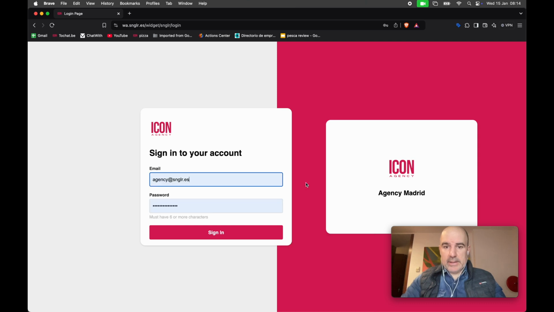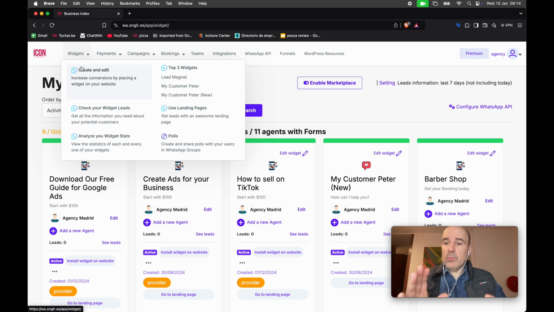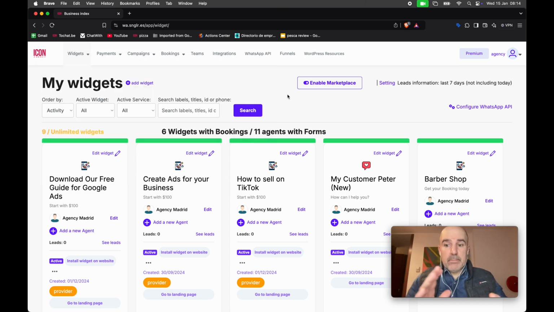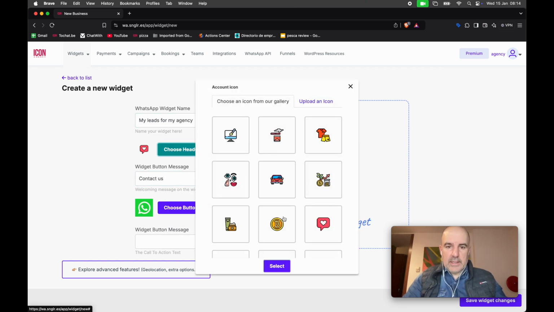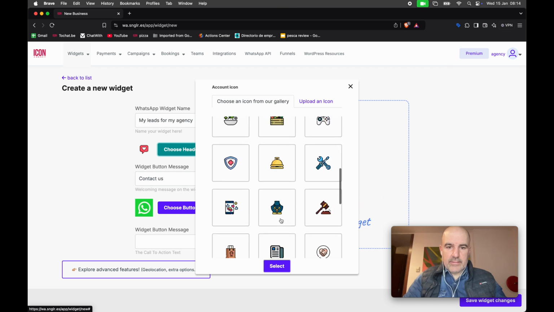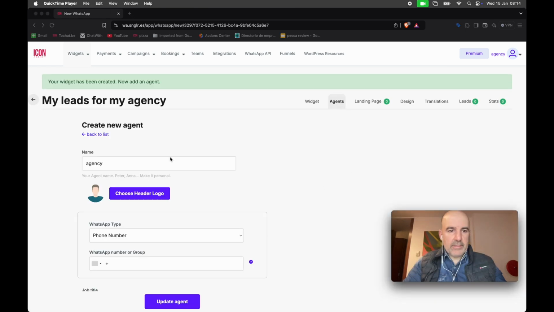We are in this white label account. So we go inside, we go to widgets, and we are going to start with one very simple widget. Okay, so let's make a new one. Add widget. We call this my leads for my agency. Contact us. I can put a logo here. Let's see if I have something like this, for example. Okay, and let's save this widget. We have the widget ready.